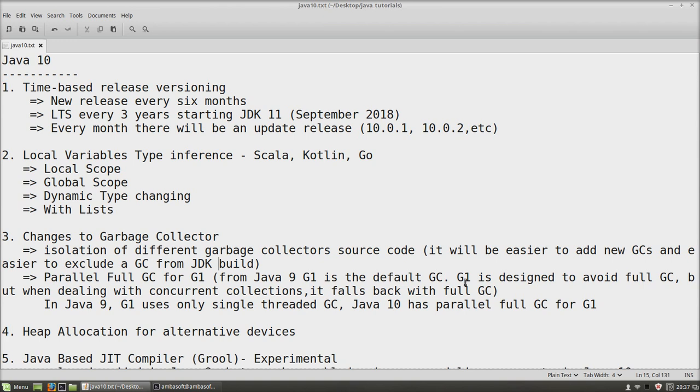Apart from this, there is a new thing called Graal they have introduced in the JIT compiler. What is it, Graal? It is an experimental feature of the JIT compiler packed with the JDK. From Java 9 onwards, they have introduced that Graal. So they are going to popularize that in future versions, I suppose, but it is still experimental. We cannot use it for production.